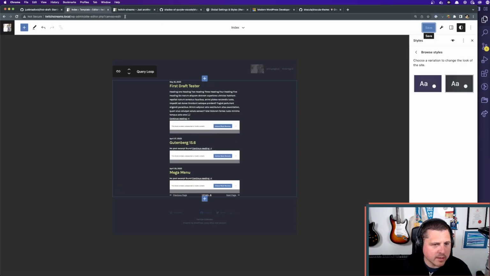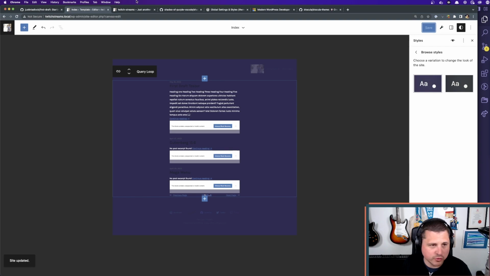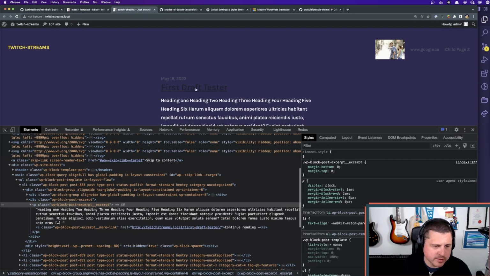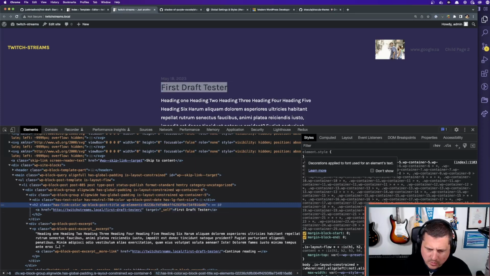So if I come back now and I switch it back to here and I hit save. Sure. I switch this. So let's see why that isn't getting it on the front end. What is this? Neutral. It's an H2. Whoa, get out of here.